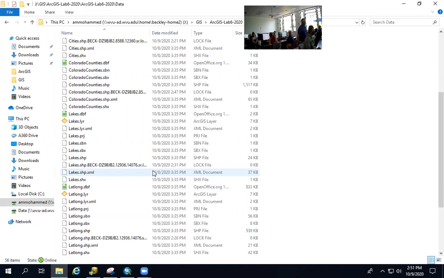So answer the question: which file is missing, or what extension of file is missing that has coordinate system information? What does it stand for? So you get the answer. The PRJ, which stands for projection information.